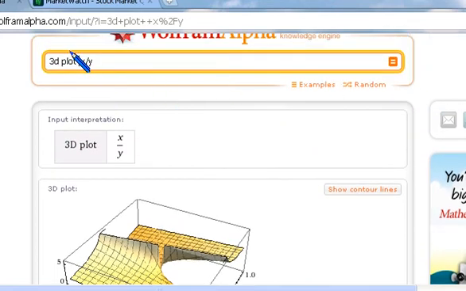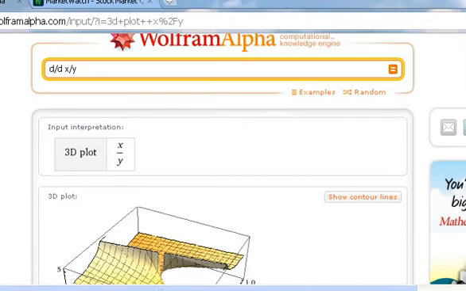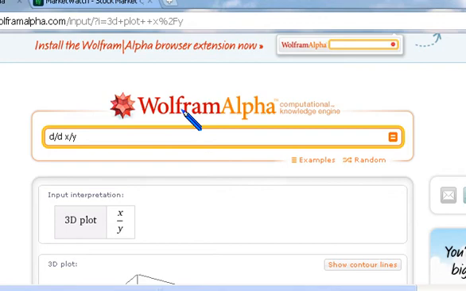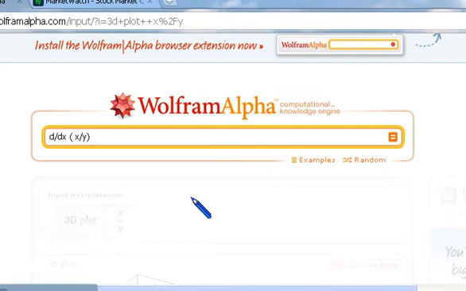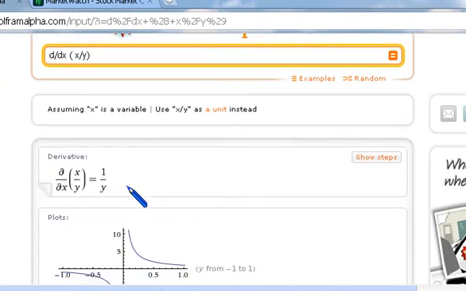Now I'm just going to take the 3D plot out of here completely, and what I am going to do is dx of this whole thing, the partial of this function in respect to x. Look how I am writing it over here in Wolfram Alpha. Let's see what I get. So I'm taking the partial in respect to x of this, and let's see what Wolfram Alpha is going to give me. Look at this over here. It gave me the notation that I know, which is the partial of the function x over y in respect to x, which is equal to 1 over y.